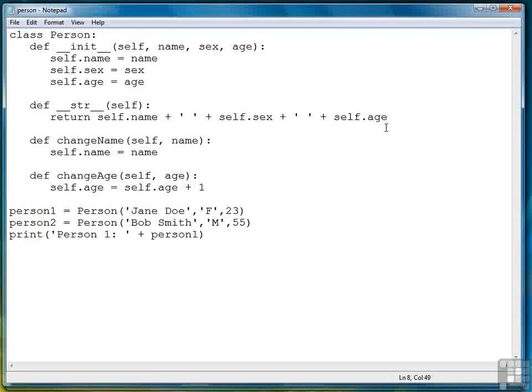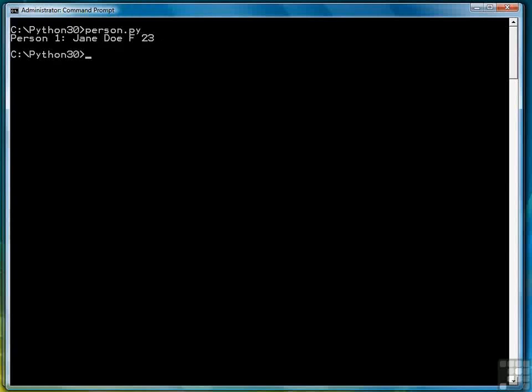So what we need to do is go back and use the string function to change that into a string. And the other thing that we need to do is convert person to string when we write it out, like so. There we go.